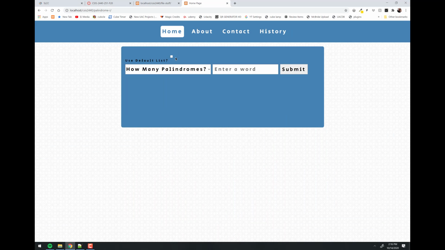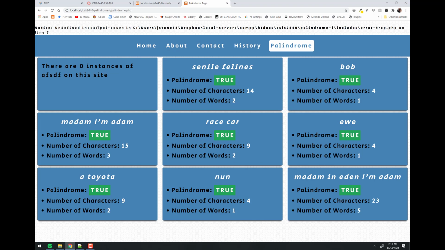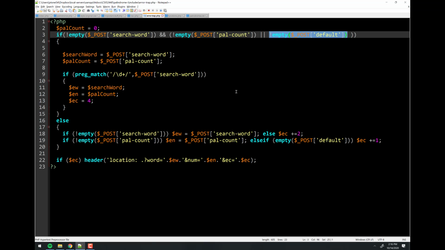Okay, so here we go. Check that. And now we get undefined index pal count on line 7 in error trap.